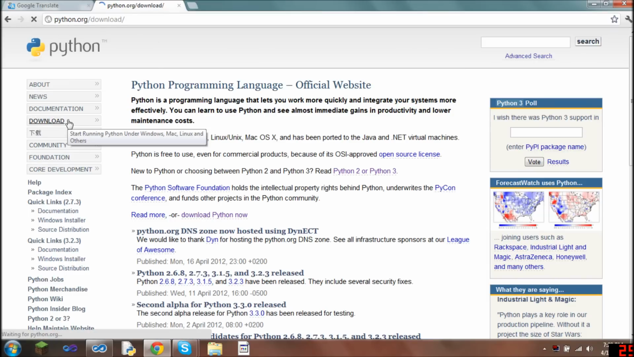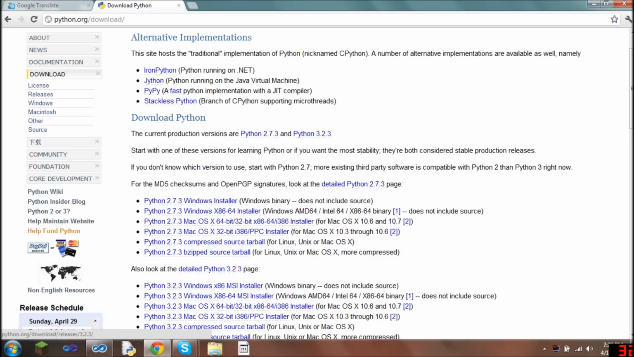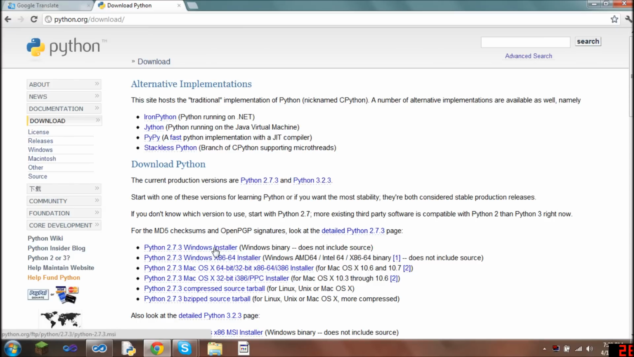Anyway, go to python.org and click download. This is if you don't already have Python. And get Python 2.7.3, not any of the Python 3 versions. Get the version for your operating system. I already have it, so I'm not going to do this.